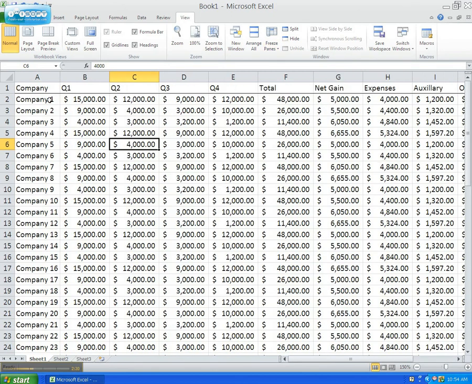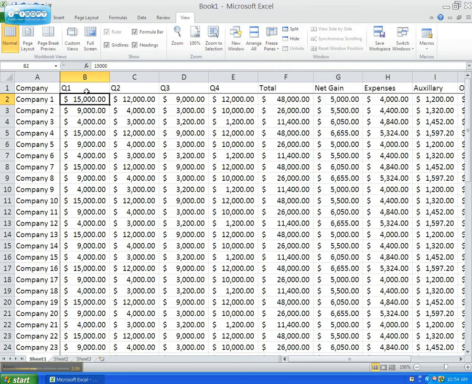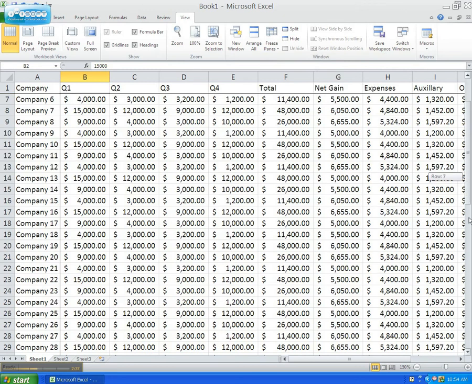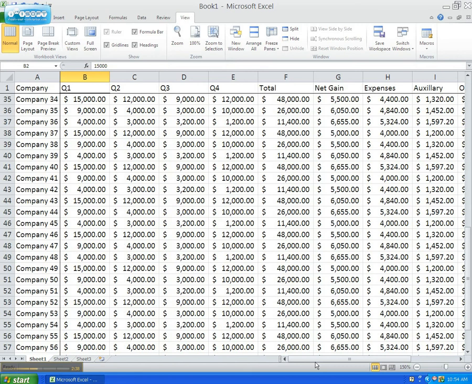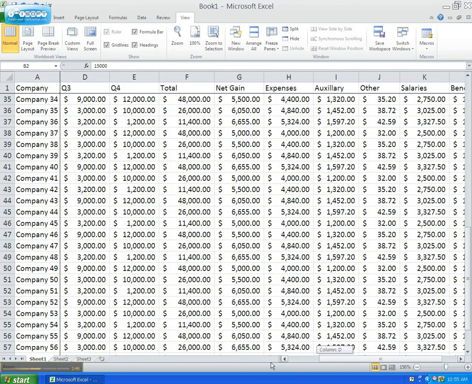Now if I were to select a particular cell, then go to freeze panes, and instead of top row or first column, I just select freeze panes, it's going to freeze everything above and to the left of that. So now as I scroll down, you can see I have both the top row and the leftmost column, the first column, frozen. So that's how freeze panes works.